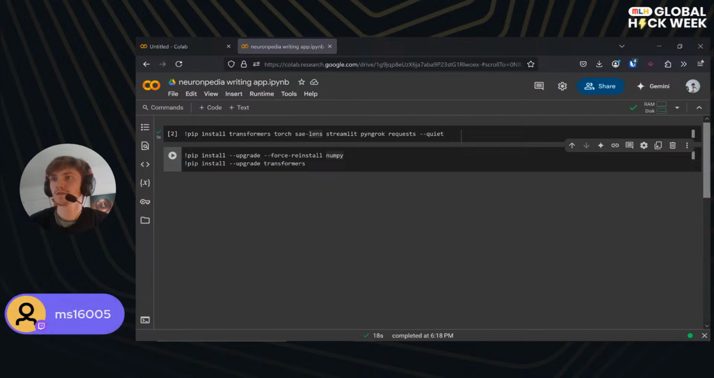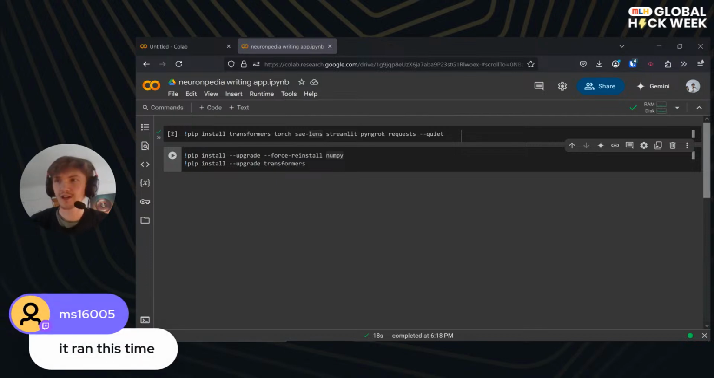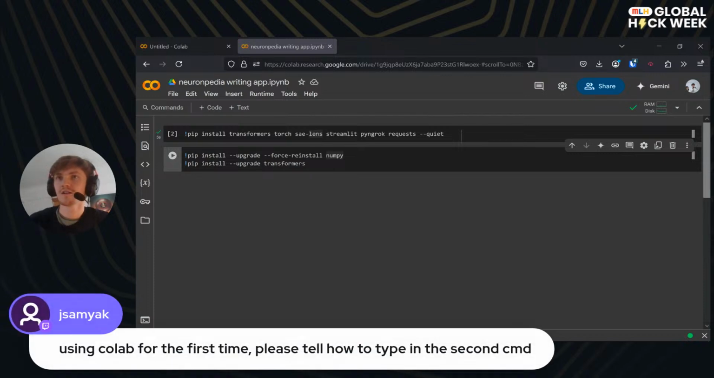Okay. It ran this time. Super cool. Okay, no worries. I think we're just getting to grips with Colab. That's totally fine. Using Colab for the first time, please tell me how to run the second command.